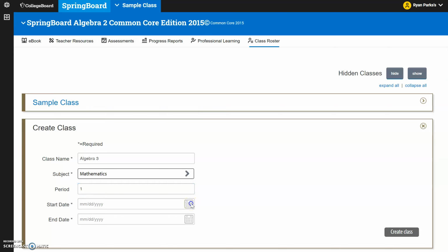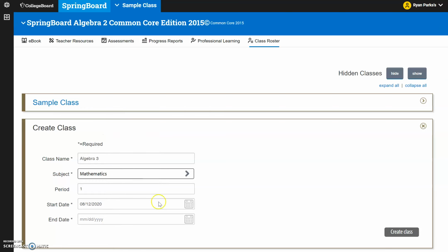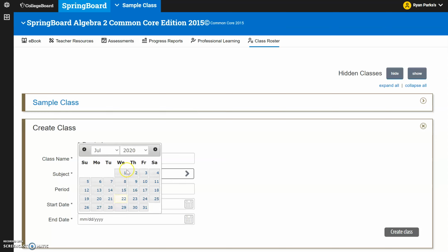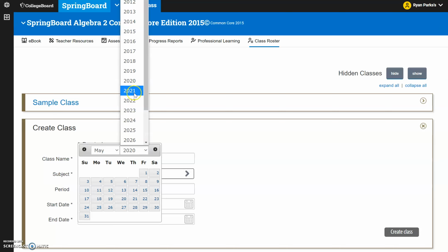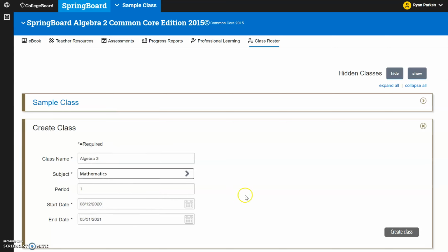So I'm going to click on the calendar to show the calendar, and I want the start date for this class to be August 12th of this year. I want the end date to be sometime after the end of school. That's not going to matter a whole lot to us when it ends, as long as it doesn't end in the middle of the school year. So I'm going to click on May 31st. Surely school will be over by that time. And then I'm going to click Create Class.